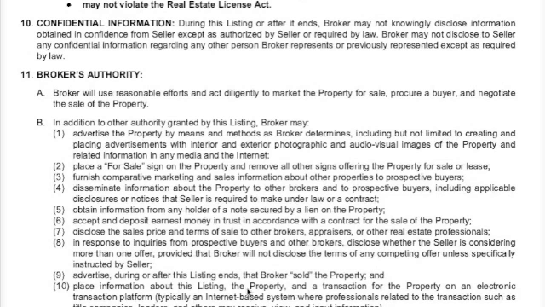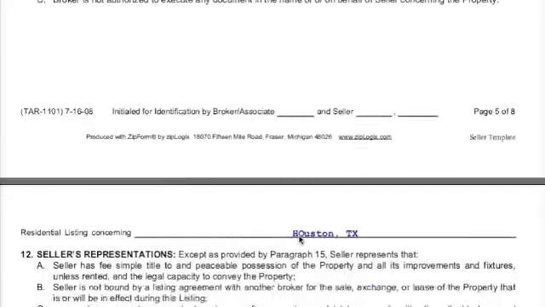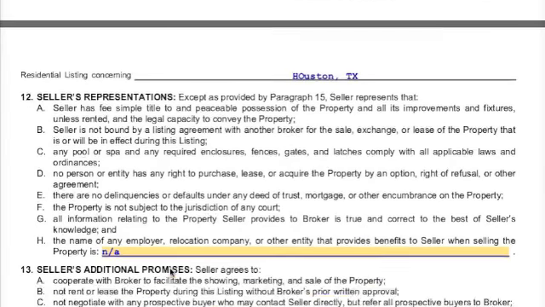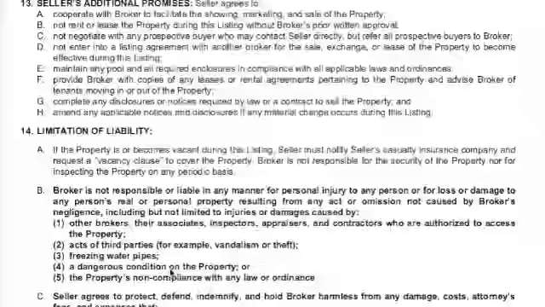This says all the things that you're going to allow me to do: advertise the property, put a for sale sign, furnish information about the property to any prospective buyers, and once it sells, to provide those details. Your representations here that you do own the property with fee simple title, that you're not bound by a listing agreement, there are no delinquencies, defaults, liens, anything like that.